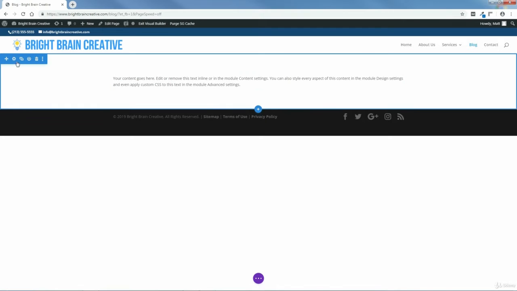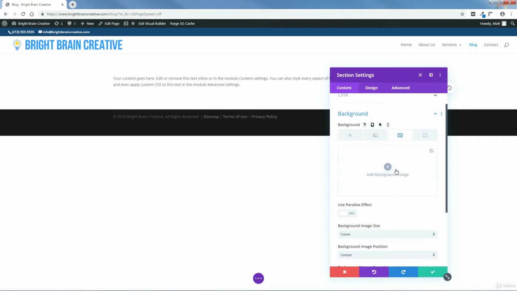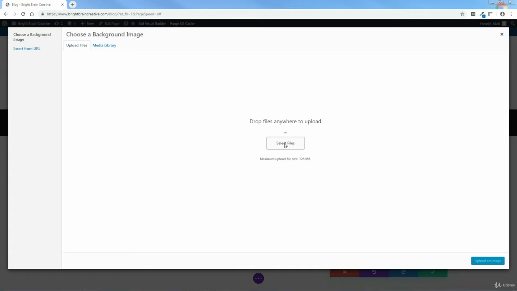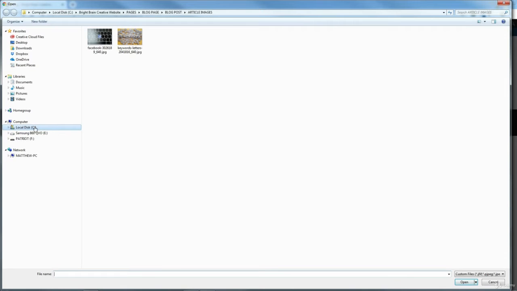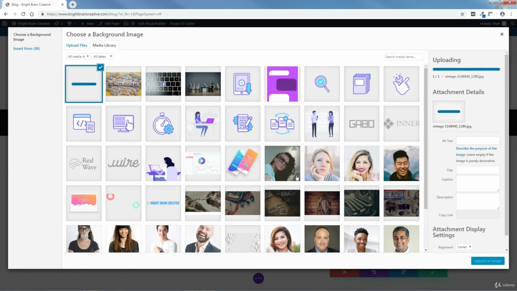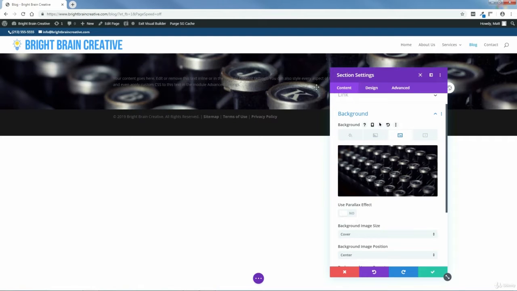So come up here to the section module settings and click the gear icon. Click Background. Click the image icon. Click Add Background Image. Click Upload Files. Select Files. And I'm going to navigate to my website folder. And here's my header image, so I'll choose that. Click Open. And once it's done uploading, I'll come down to the right and click Upload an Image. And you can see my nice antique typewriter here.